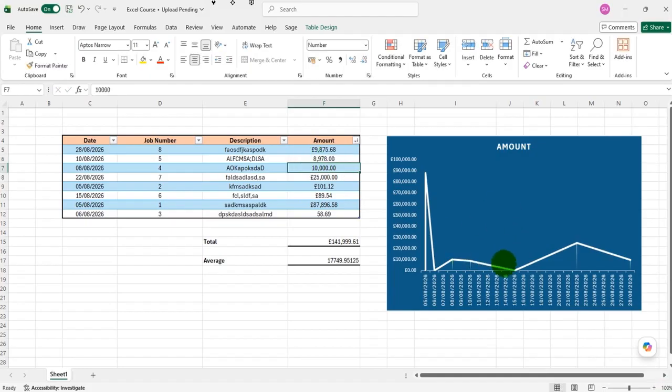You can see that the chart is updating. Let's make a really big one here. Let's say 75,000. The chart is updating. The formulas are also obviously updating as demonstrated in the previous video. So that's charts.